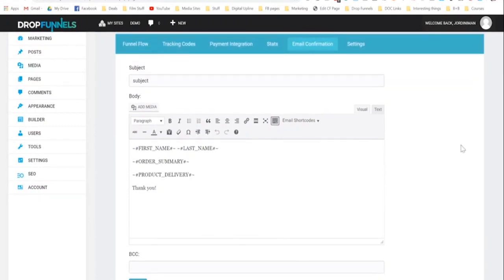Now, DropFunnels is automatically going to send this on your behalf. And so what you want to do is customize this email to ensure that they get all the data that's here and the information about their products, and even some ways for them to kind of contact you for support and those types of things. So you can customize the subject, your order, and then obviously you can also add some email shortcodes.